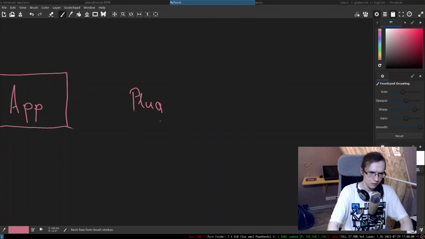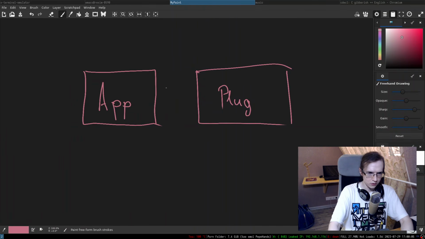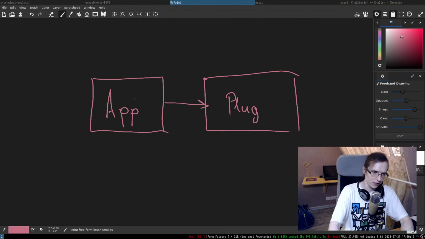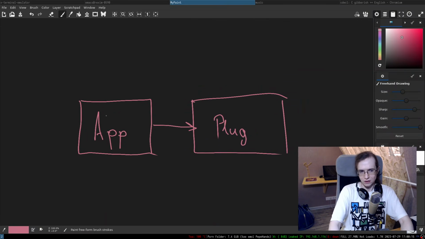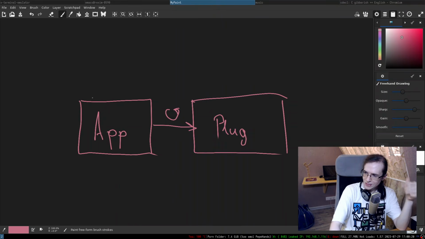So this is a plug, and there we go. Essentially, the app constantly calls to the plugin, right? One of the things the app does before it starts calling the plugin in an event loop, because it just calls the plug's method on each frame, and the plug decides what to do on each individual frame.